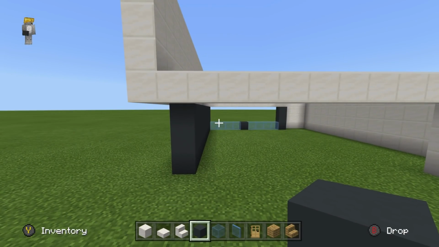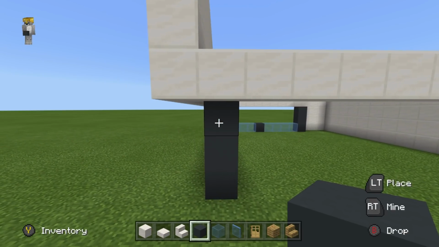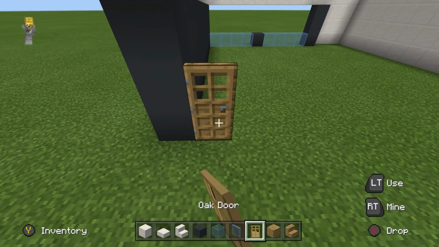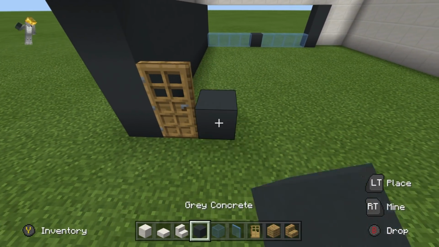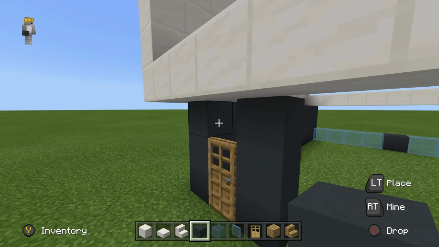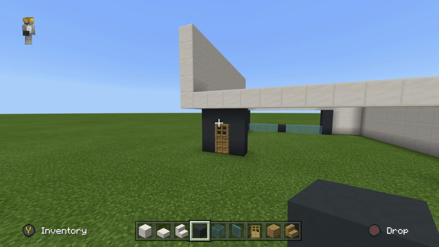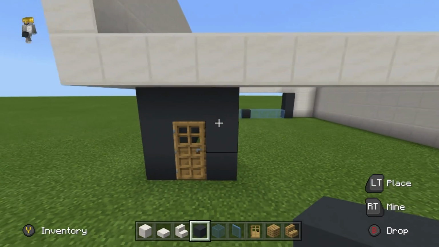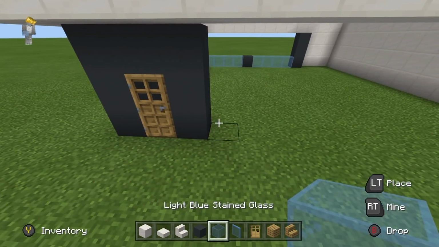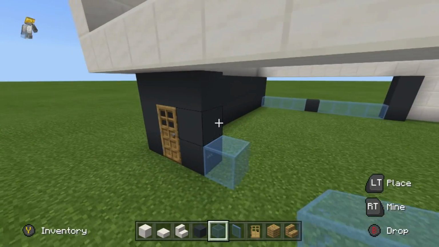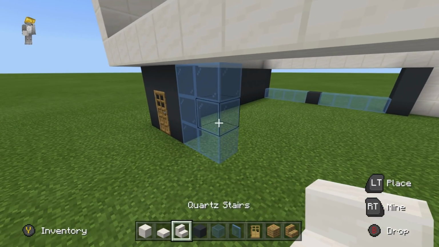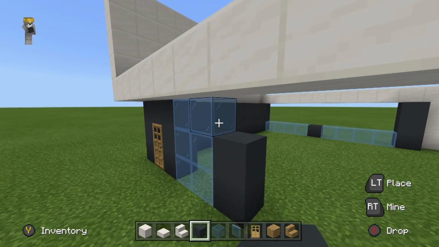And speaking of the front, what we can then do with this block that is sitting inside, we can then place a door to the right. We can place grey concrete up the right side of the door and extend it across and on top of the wooden door. We can then, to the right of the door frame, place 2 entire rows of glass. So 1, 2. We can then place grey concrete on the end.